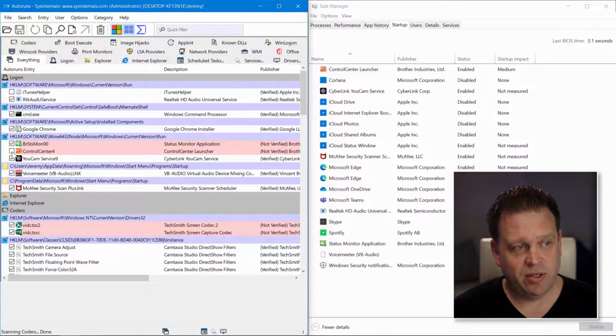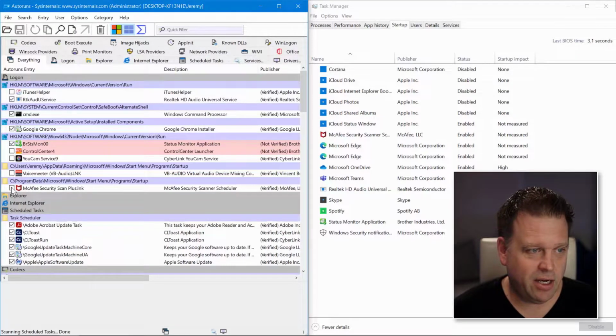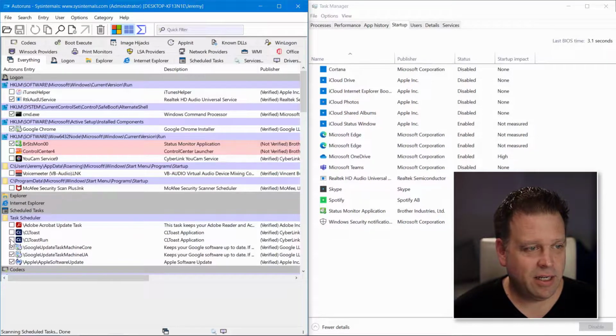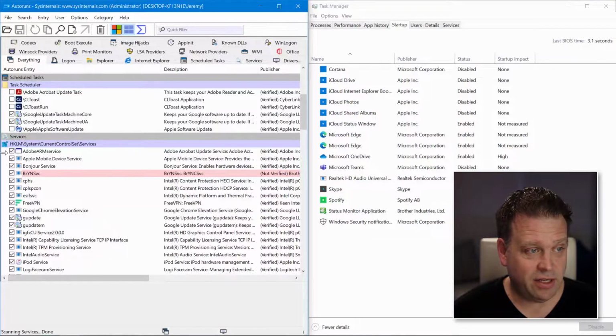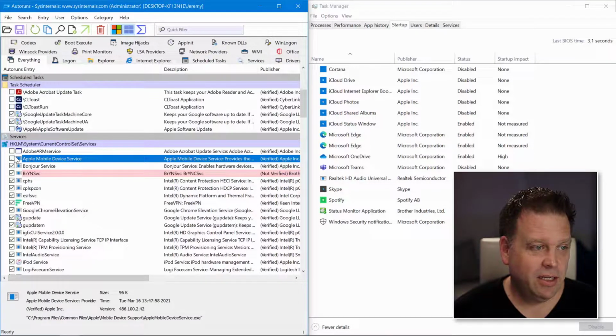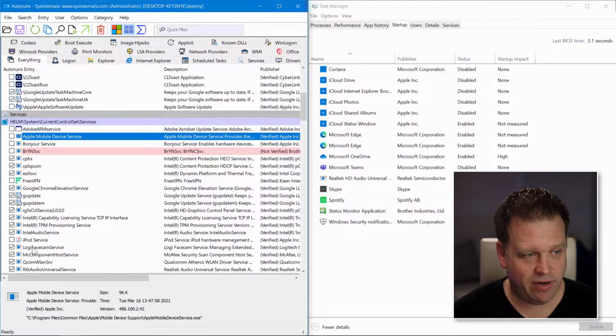I'll turn off one of those Brother processes, the UCAM service, Voicemeeter, McAfee Security Scan Plus, Adobe Acrobat Update Task, the different camera app utilities that I have there. I'll turn off the additional Adobe services, all the Apple services I'm currently not using. I don't even know what Bonjour actually does. The Brother service that was marked as not verified, and then that free VPN software that I don't want to have running. I can also turn off the iPod service. In my case, I don't have an iPod anymore.